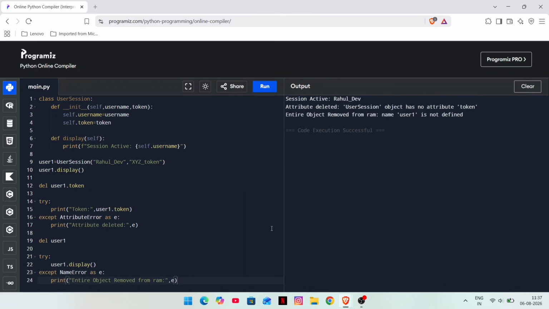So let's break down the code here. First, we have created a user session, and after that, we have created a constructor: self, username, token. And let's start from the del statement, line number 12. del user1.token removes the token attribute specifically from user1. The object user1 still exists, but accessing token throws an AttributeError.